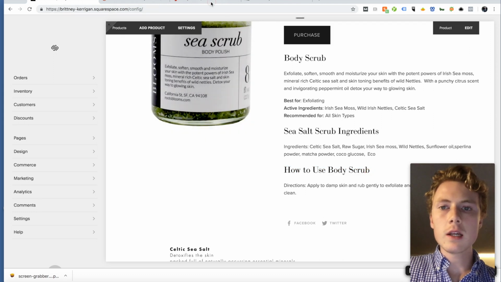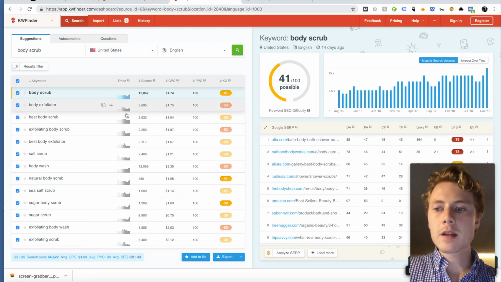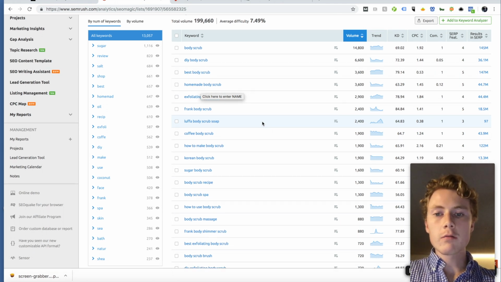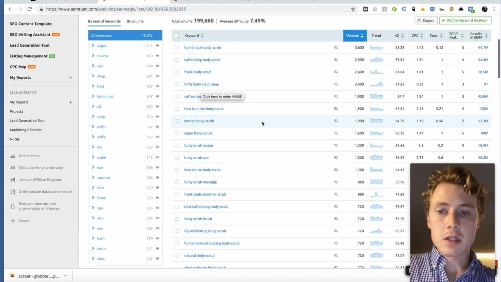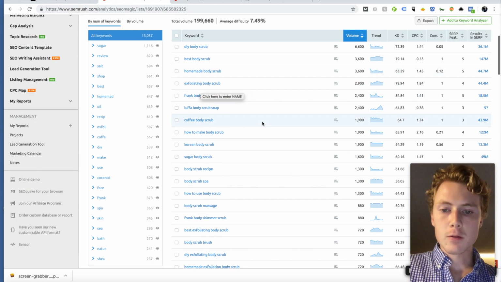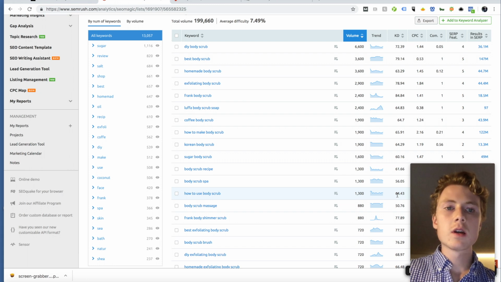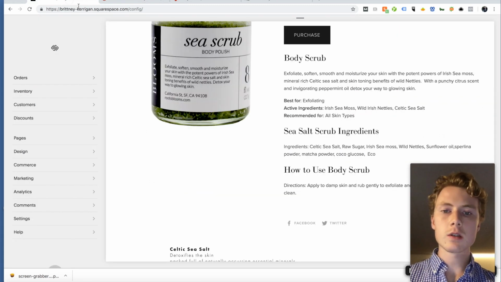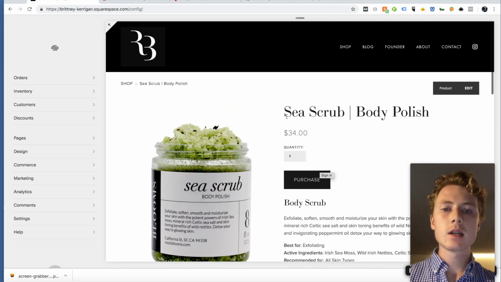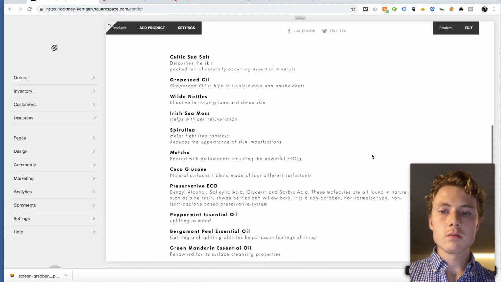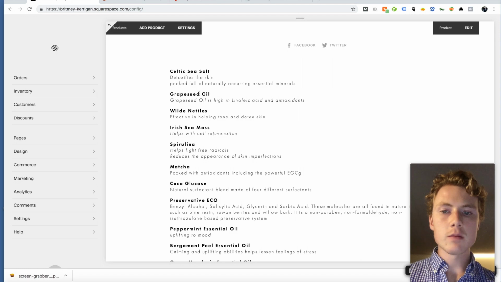These are all keywords that I have in my Excel file and that I've highlighted for what I want to be covering during this round of SEO optimization. So how to use body scrub, you can see right here, 1,300 searches, a 64 difficulty in the search engines. And as I mentioned, ideally you would get it into the title somehow as well, but there's only so much you can do.